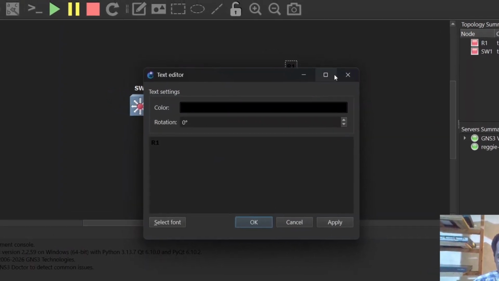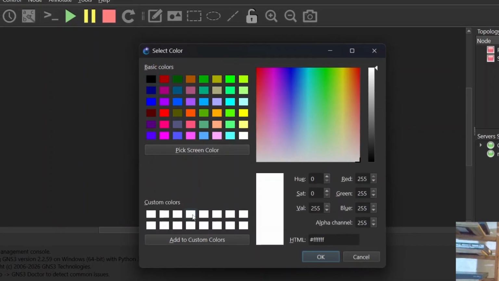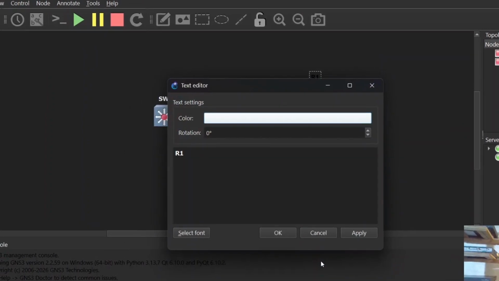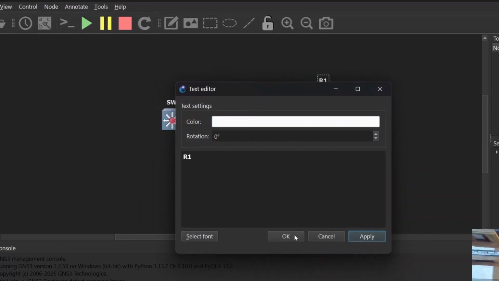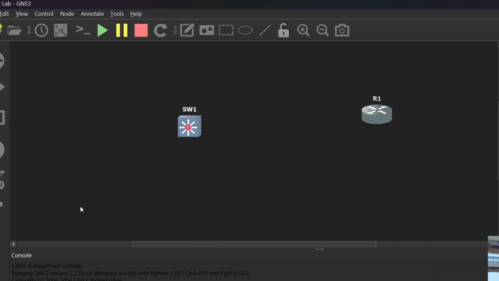Okay, so I click the color black. I want it white. I click OK. I click apply and OK. So I've changed the color.